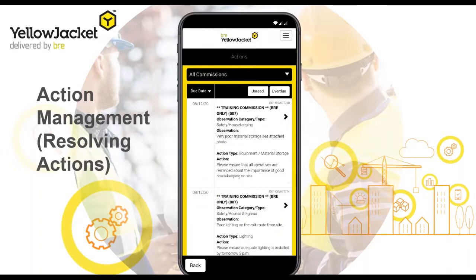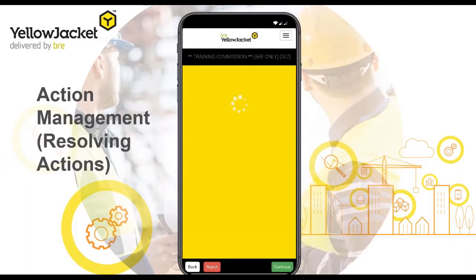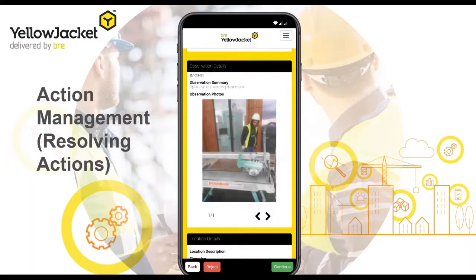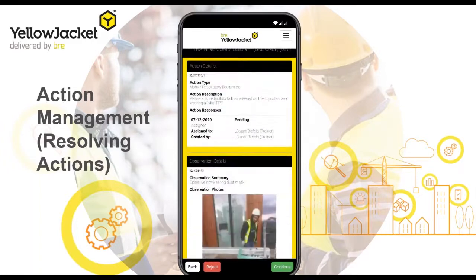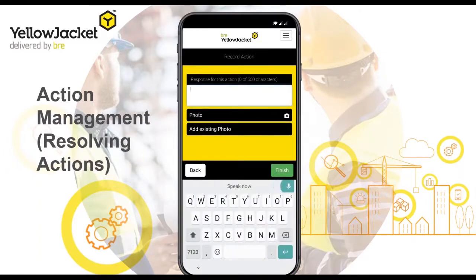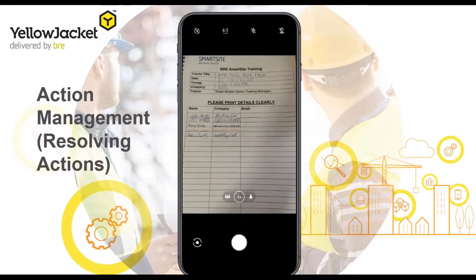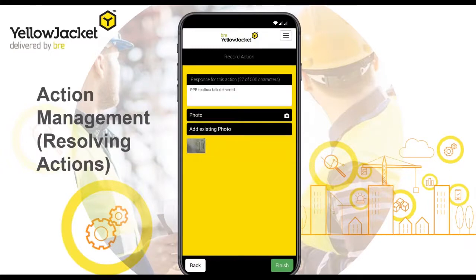We can click on the 3 actions and then review the details, clicking on the first action. This will take us to the action details with a description of the action, as well as any photos attached to both the observation and the action, as well as the location. At the bottom, you have a choice to either reject the action or click continue. So we can continue, and we are responding now to the action, which was to deliver a Toolbox talk. So we are confirming that the Toolbox talk has been delivered, and we're taking a photo of the Toolbox talk register. Attach the photo to the action, click add photo, and click finish.